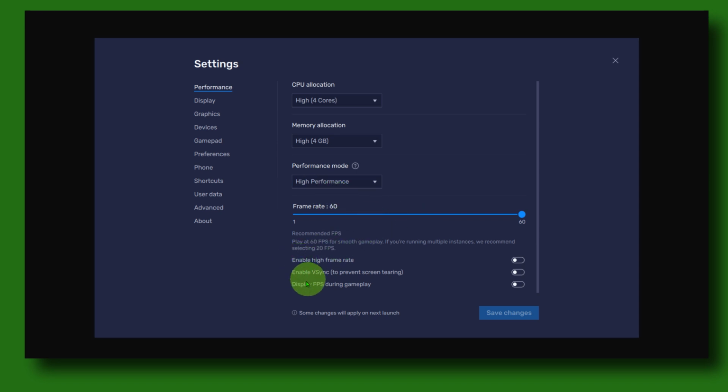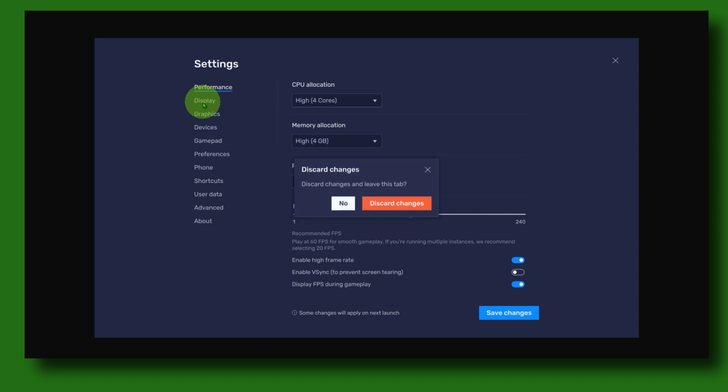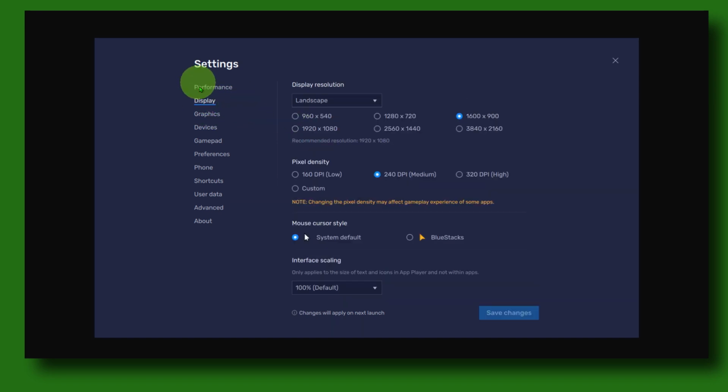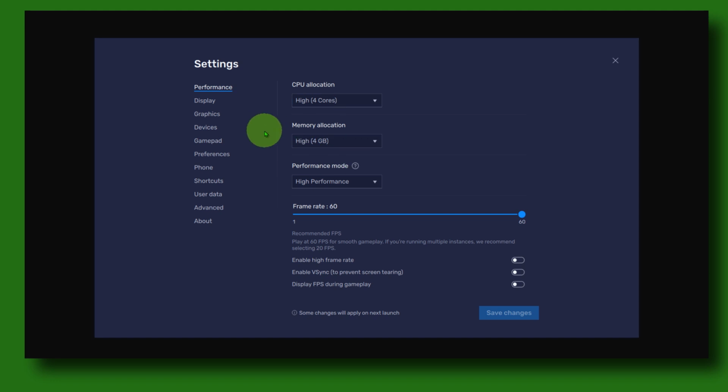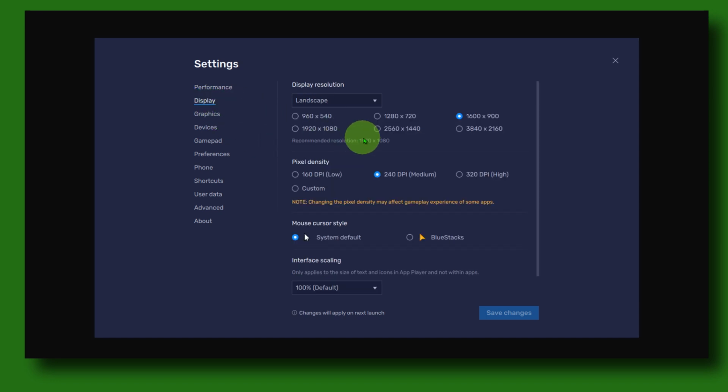Here, usually what I like to do is to display FPS during gameplay and also enable high frame rate and select it to 60 if your computer is fine, and if it's not good, you can go with 30. We can even select more, depending on the game. And here, save changes, okay, and now let's go to display. Make sure you save, and then you have to restart BlueStacks again, but don't worry, that's fine.